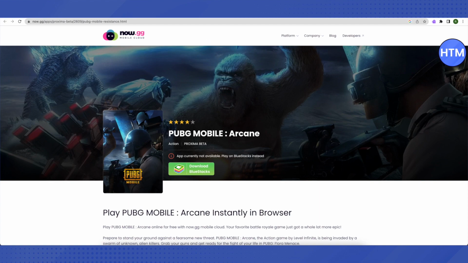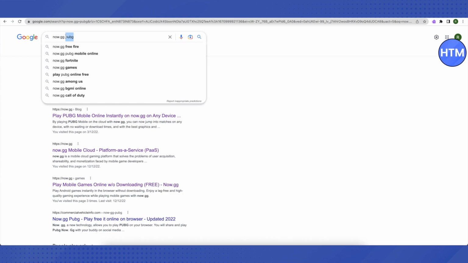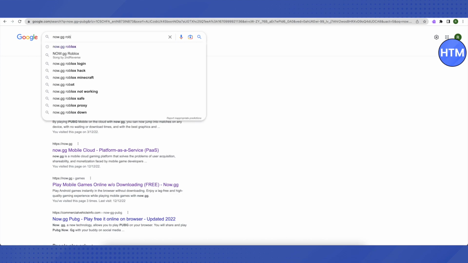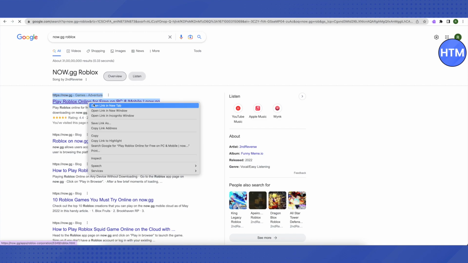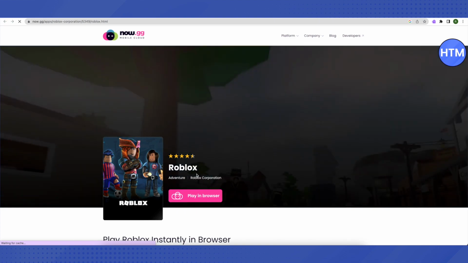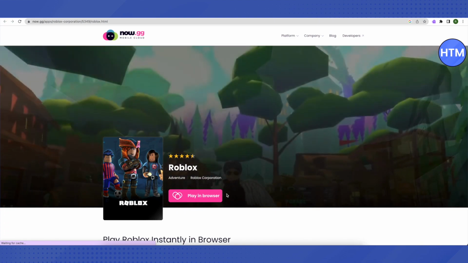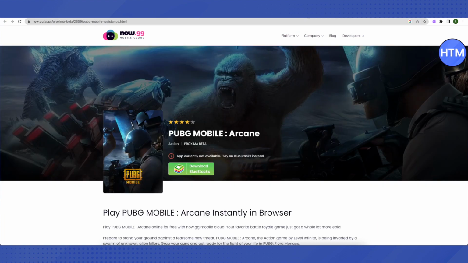And for that, let me show you how it actually looks like. Let me search for Roblox instead, as it is not blocked for me. And let me open it up. And this is how it will show you for PUBG. All you have to do is just click on play in browser, and you will be able to play PUBG on your browser itself. And that's how you do it.